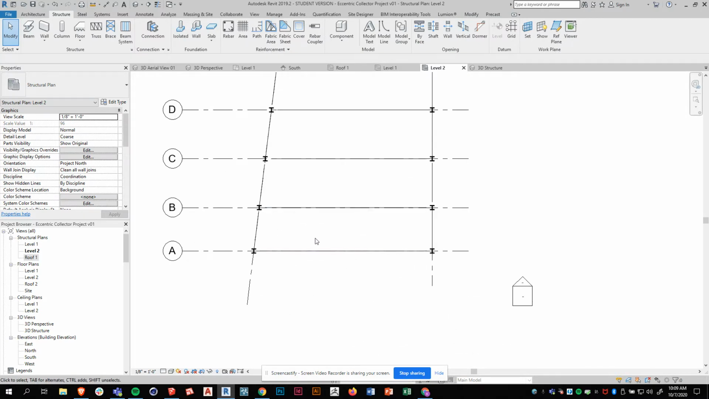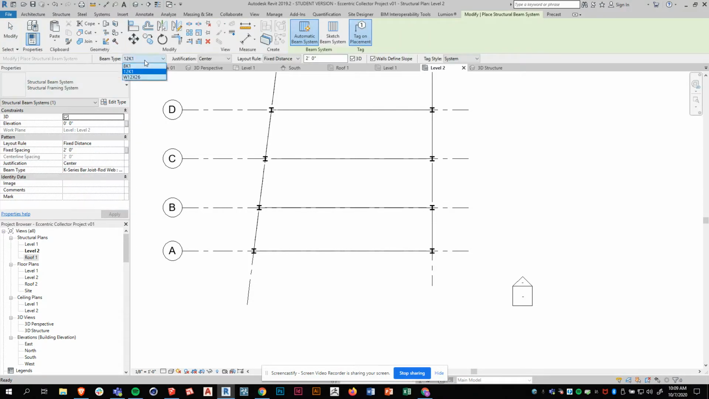So let's add some in this first bay here. Now I've done this already and I got an interesting solution, but let's see what happens again. So I'm going to go to beam system. Now for beam type, I added these K joists. I've imported this family, and I'll include it in this lecture so you have it for your own project. I'll choose 8K1, center justification, 2 feet on center, 3D is checked.